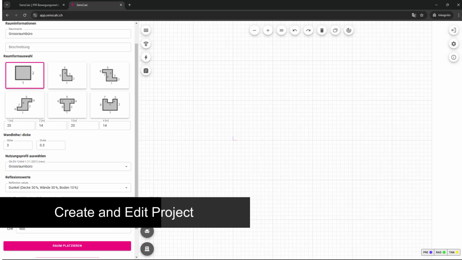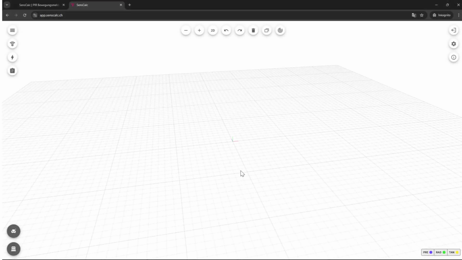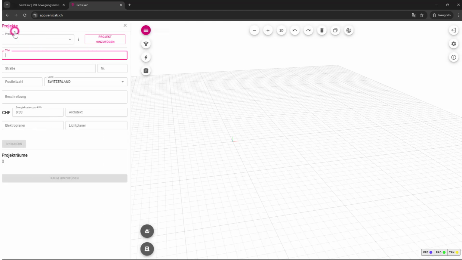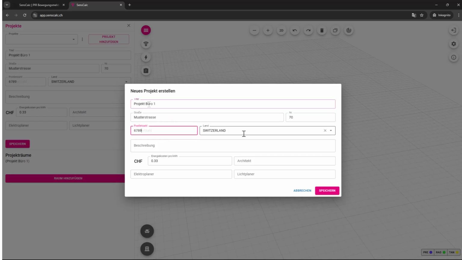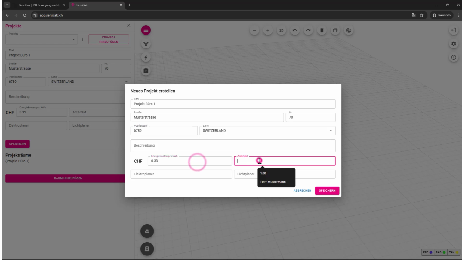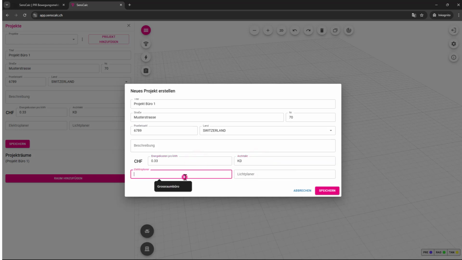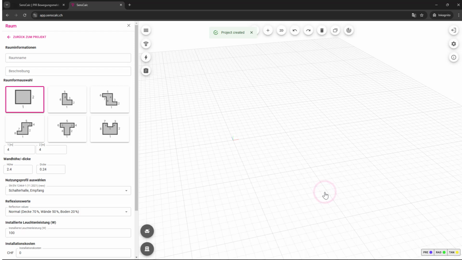Create and edit project. Click Open Project and then Add Project to open the Create New Project window. Fill in the project-specific fields here. The previously defined parameter, energy cost per kilowatt hour, can also be adjusted here. Finish input by clicking Save.